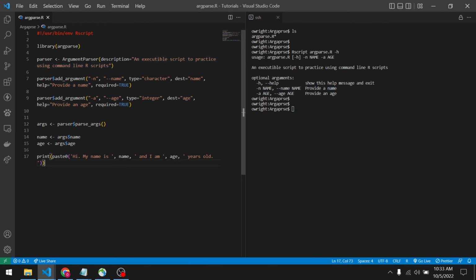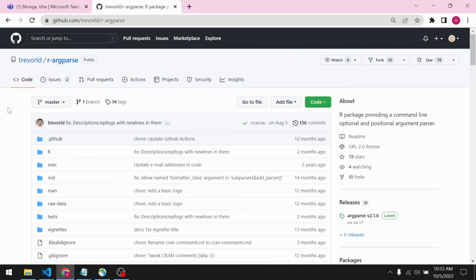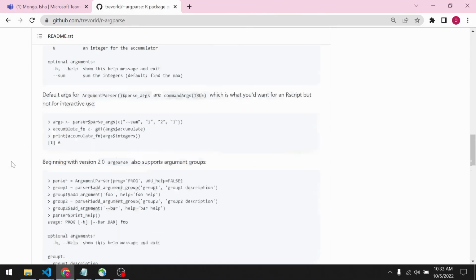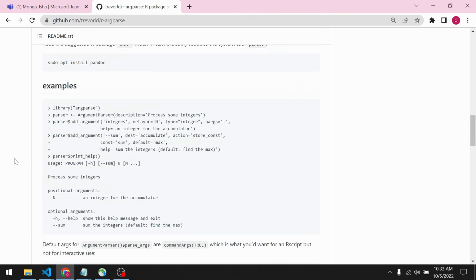And that's pretty much how you use Argparse to create a command line script. There are a few more complex things you can do. I recommend checking out the GitHub page, this one. There are some nice vignettes you can go through to show you how to do some slightly more complex things.